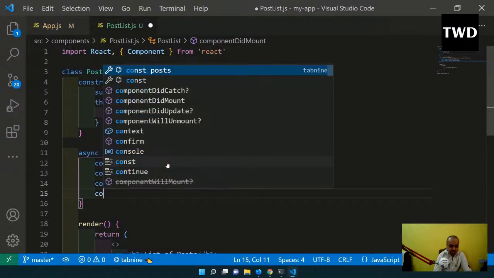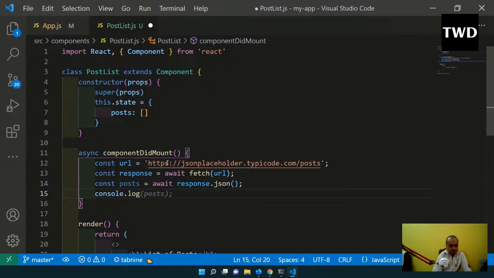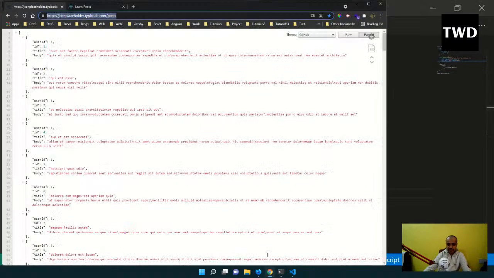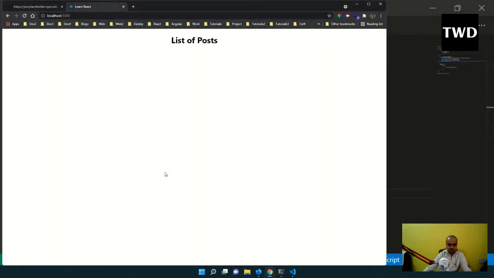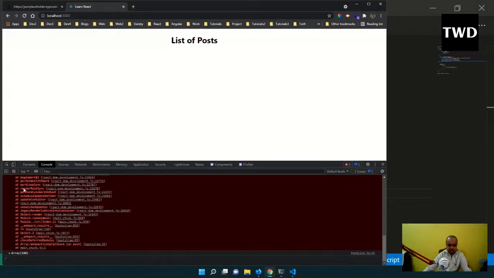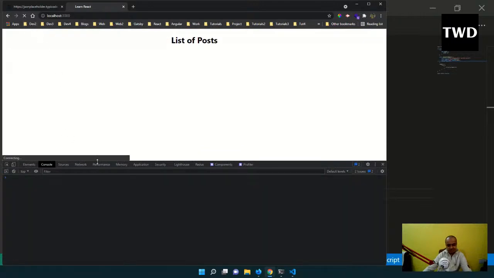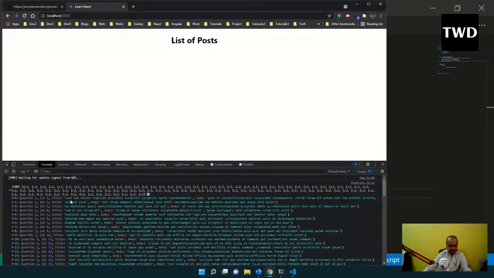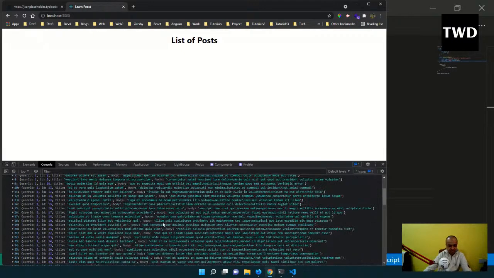And now I will do the console.log of posts. Let me do that, and let me see whether we are getting the data or not. React, list of posts, it is showing good. Console, what is this error? I don't know what this error is, but we are getting the data. Okay, it was an earlier error, so we are getting the data.